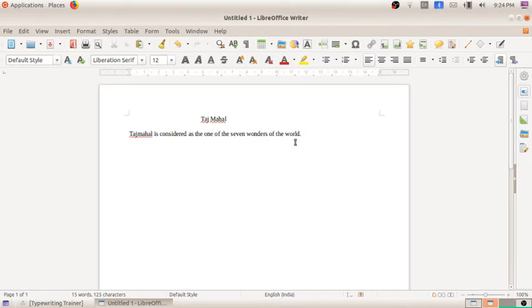So if you are writing a poem, if this line is finished and you want to type the second line in the second row, that means this Taj Mahal is considered as one of the seven wonders of the world. This was the first line. Next I have to type in the second row. For how we can do that, either you can click on the enter key or shift enter.